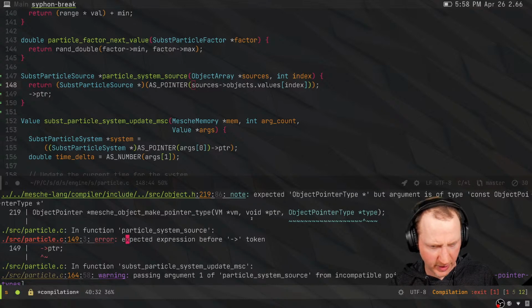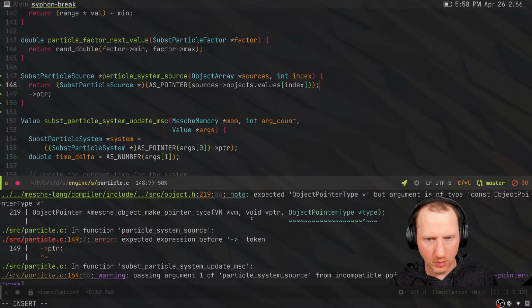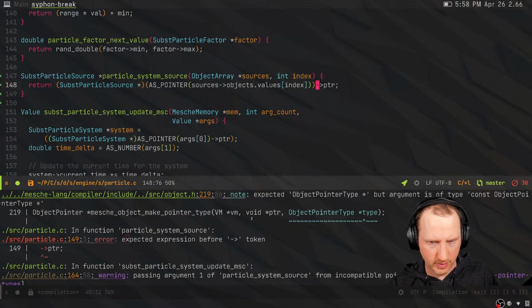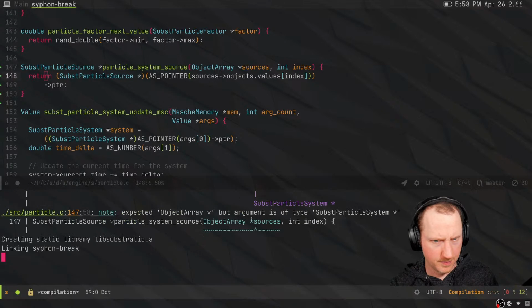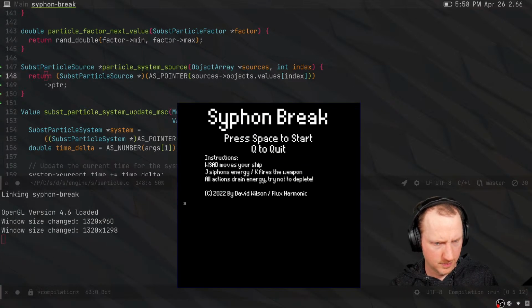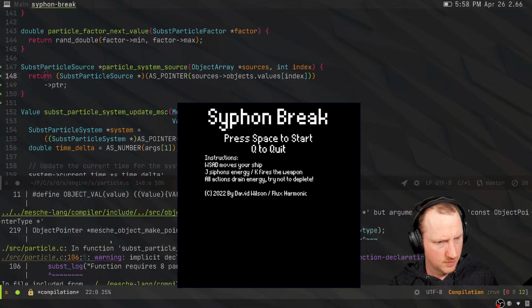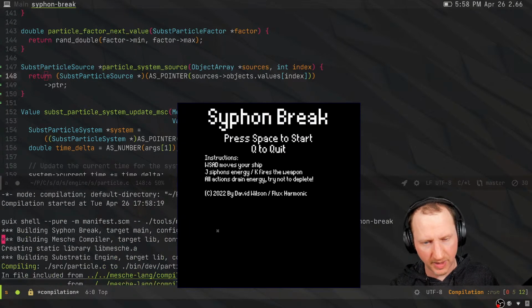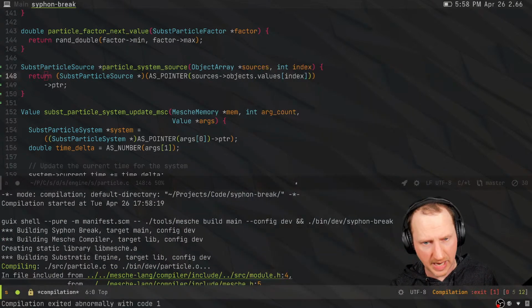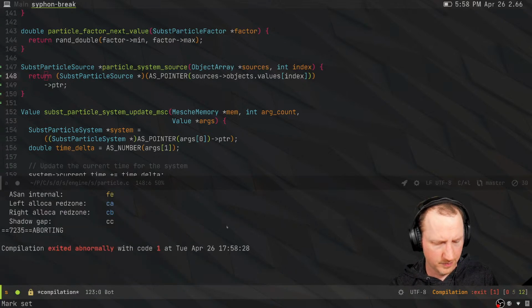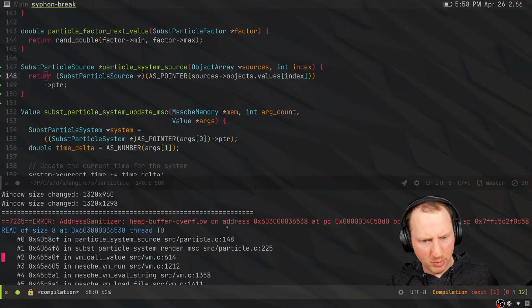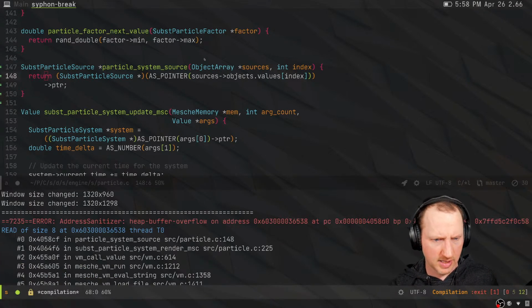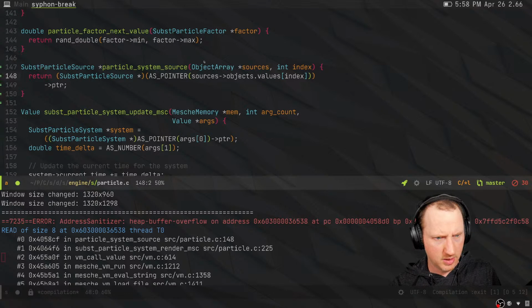Expected expression before token. Is it? Whoa. Why did that happen? My mistake. All right, no errors this time, but I got a feeling we're gonna get some crashes. Let's see what happens. Oh, immediately. Okay, heap buffer overflow. Doesn't sound good. Line number 148, right around here.